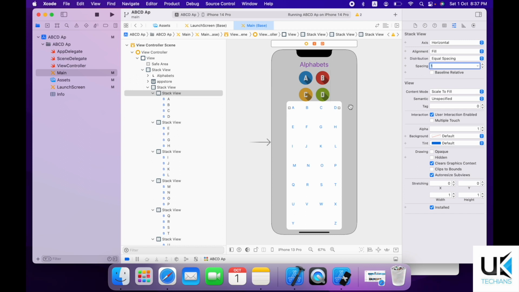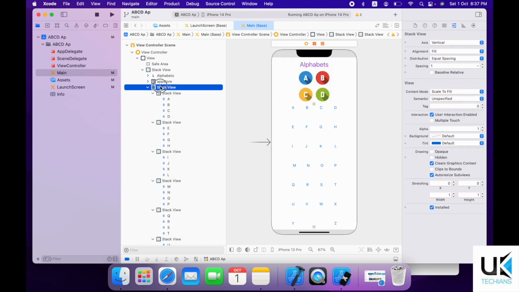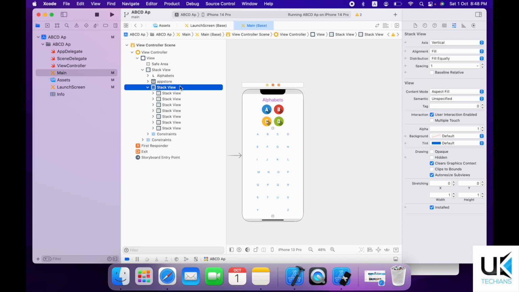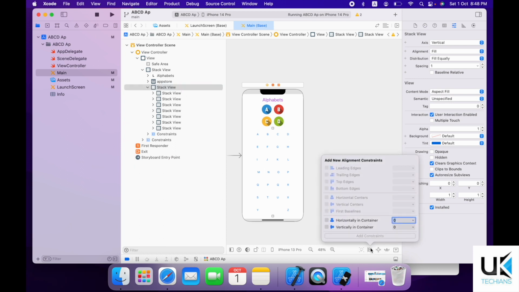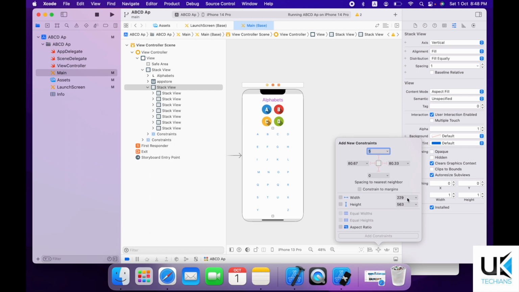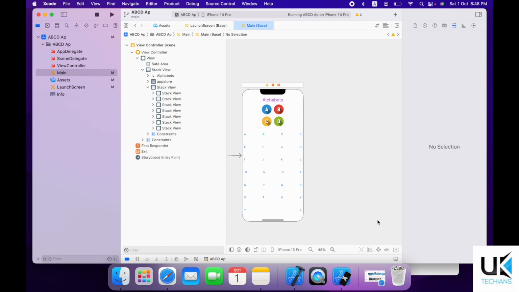Again the spacing will be 1, because each one has equal spacing. And the last one is to arrange it so that it's 0 from this and 0 from the stack view, because we don't need to add that much spacing. So I'm just adding 0, 0, and 0 from the stack view. And this constraint is also good, so let's just add it, and it will look like this.